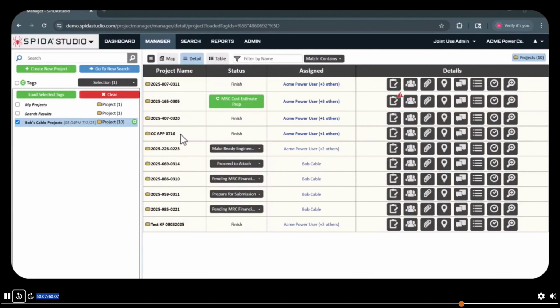I can create queries based on certain criteria to pull up old projects. And those even outside of Acme Power, such as Bob's Cable, through various permissioning levers that we have in Spida Studio. You can also grant attachers permission as well.